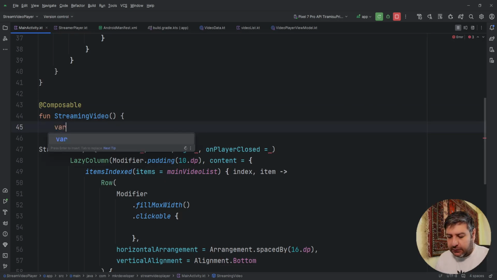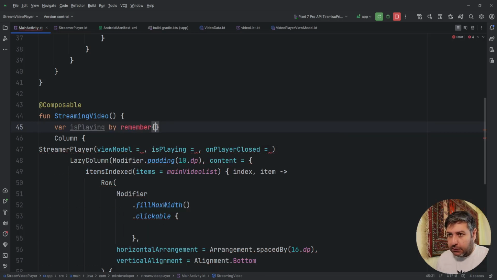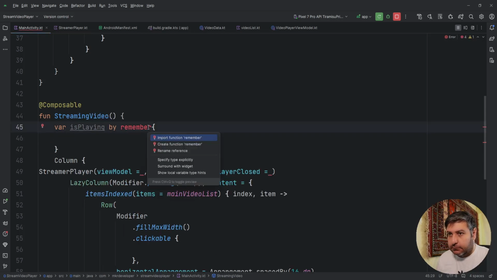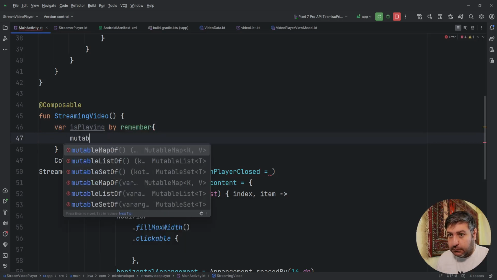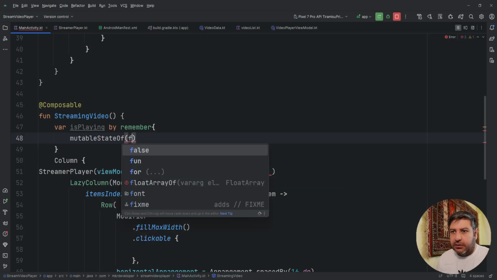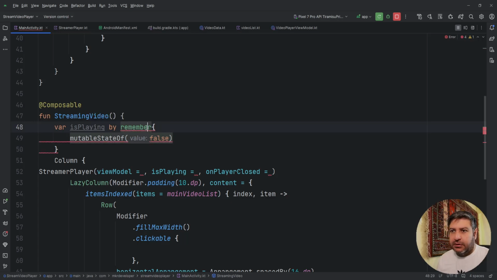First of all, we need a variable to check if is playing or not. By remember mutable state of false. At the beginning you want it to be false.